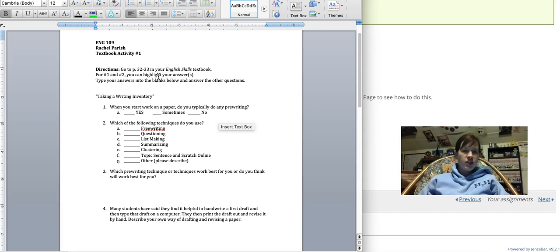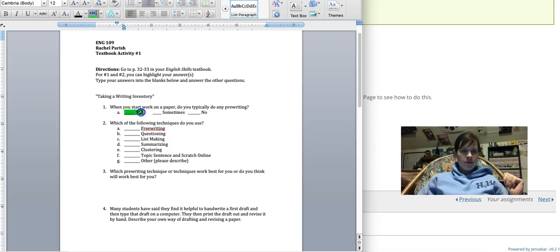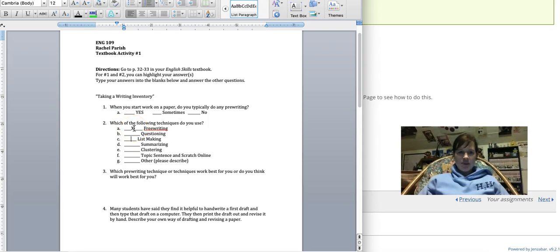If you go to pages 32 to 33, you actually can highlight the answers. So if I choose yes, I can click on that here and highlight it. Or if I don't want to highlight it, I can just go to text and put an X there if I choose so. So you've got that option. You can do an X, like for these, or if you'd rather highlight them, you can highlight them as well.